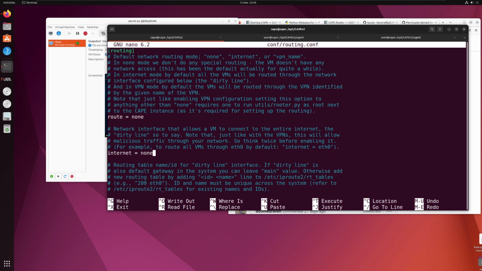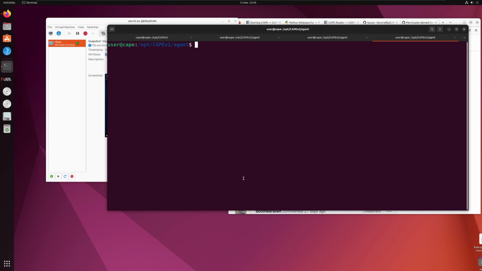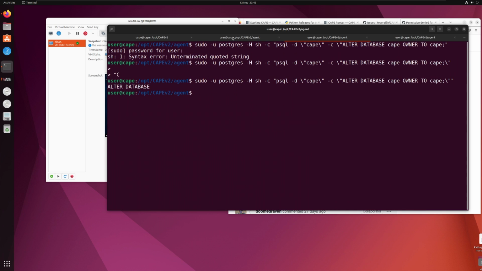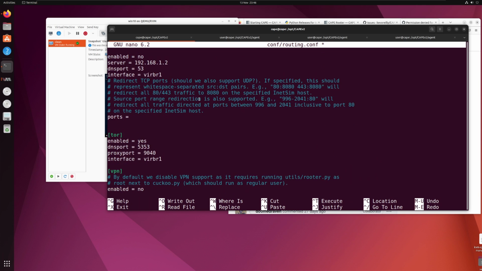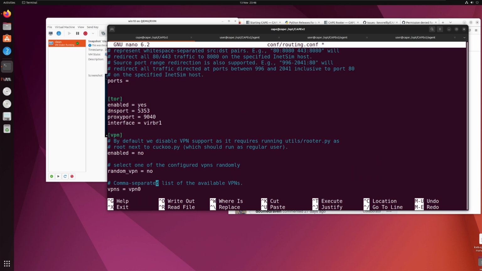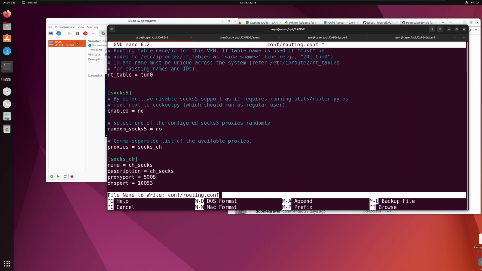So first of all, I'm going to go through the routing configuration, and I'm going to change the route to internet because I want my VM to have internet. And I'm going to set the internet to my correct one here, and I'll just paste that back into the configuration. Looking through this all seems as though it's correct. I'm going to go up here because we had an issue with Tor, and I'm going to just disable it with no. I'm going to make sure everything else isn't enabled, and we can save this.